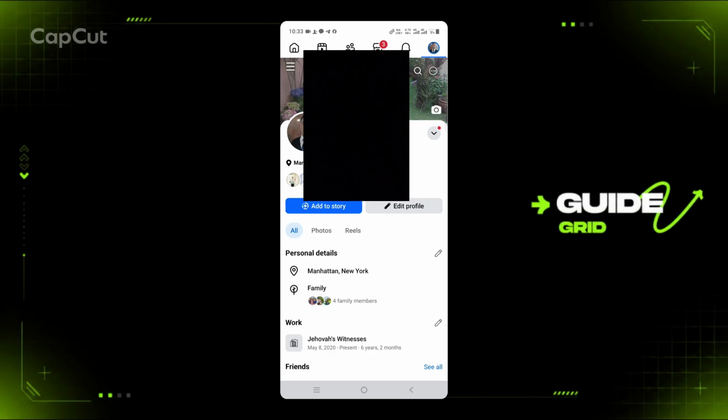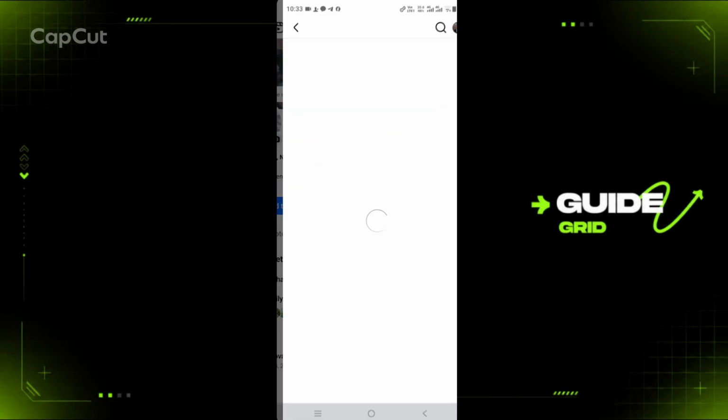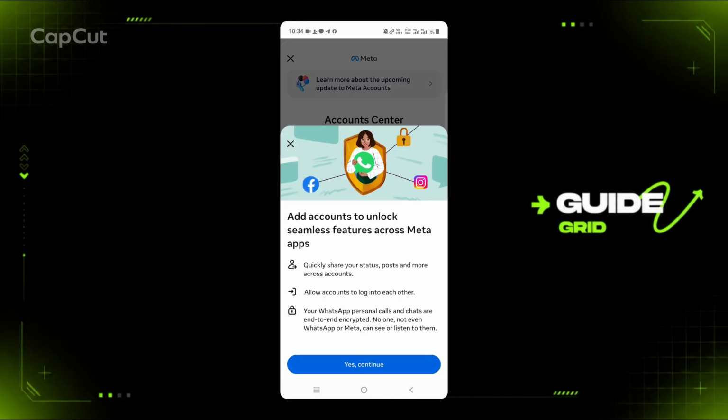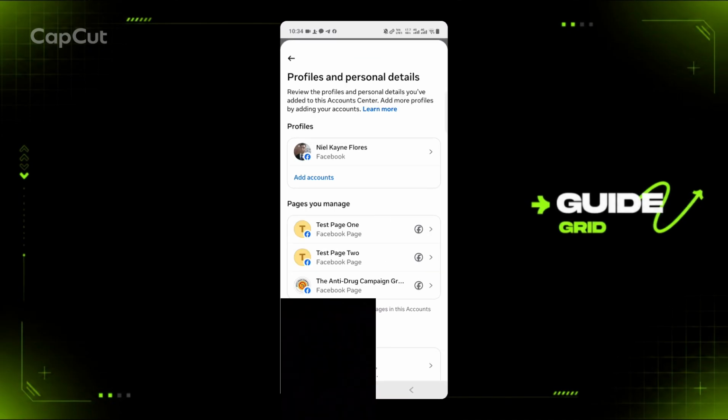First, open the Facebook app and make sure you're signed in. Next, tap the three lines icon in the top left corner. Then tap the settings icon. From there, select Account Center. Then tap Personal Details. Next, tap Contact Info.